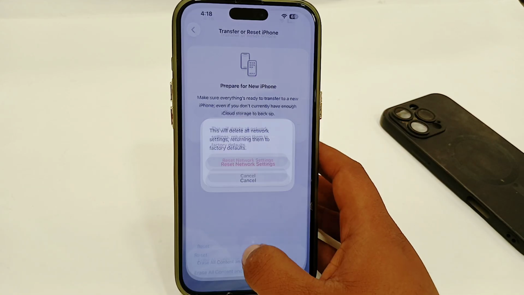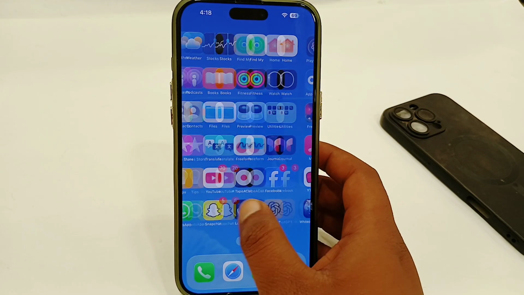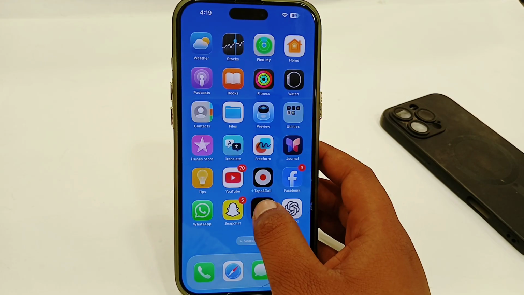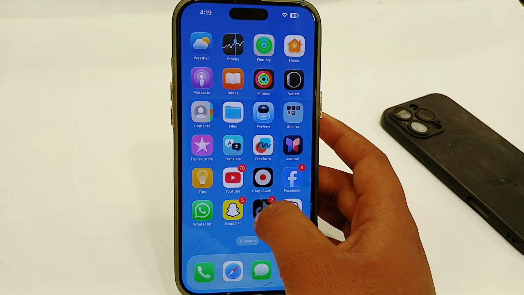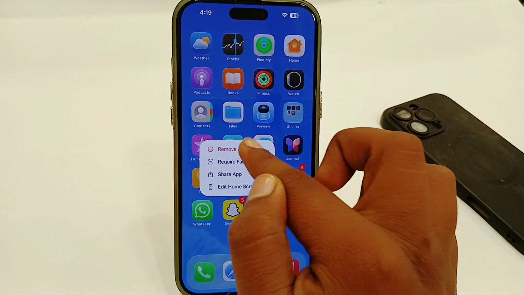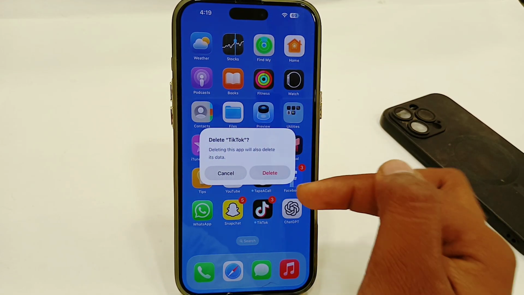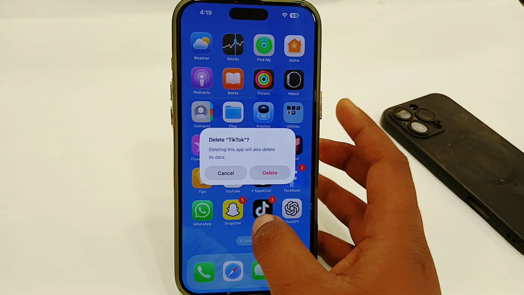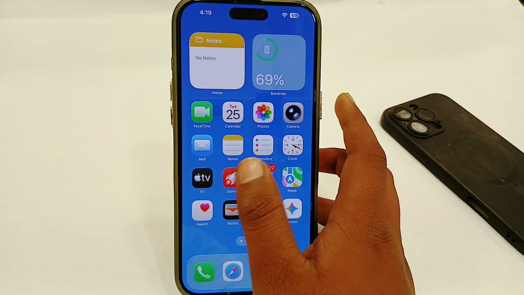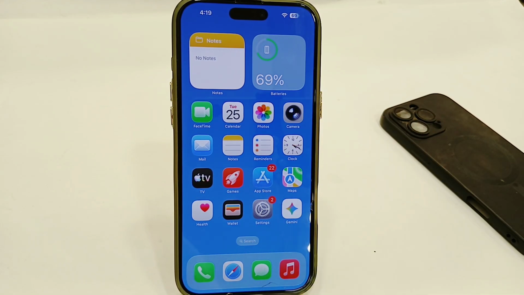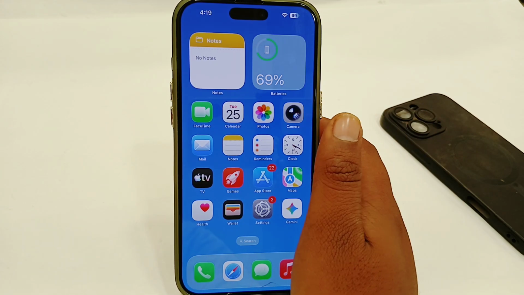If it's still not fixed, you simply go back from here and long press on your TikTok app. And here you have to try to uninstall your app. Simply tap on the Remove App option, then tap on Delete App, and then select the Delete option from here. It will completely uninstall your TikTok app. And after uninstalling, you have to reinstall. So if there is any bug or malware in your TikTok app, it will be fixed this way. And after doing that, if your issue is still not fixed, this is the only way left.